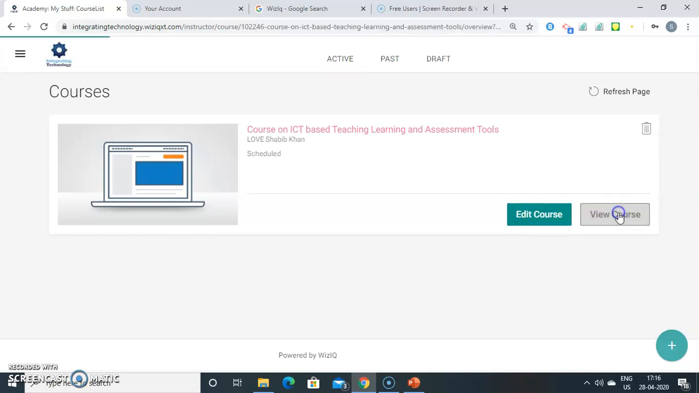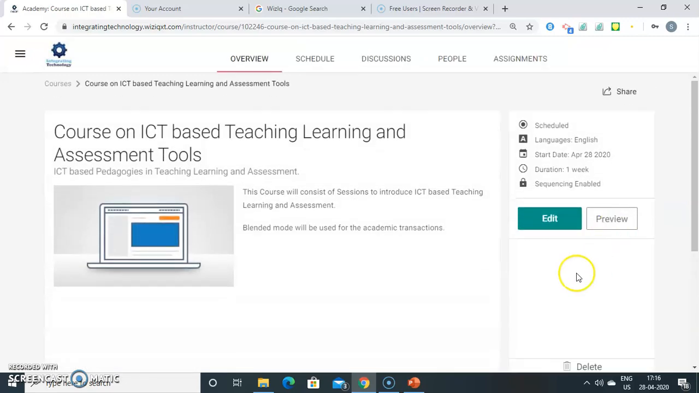If I click on view course, just see this is getting loaded. So this is my course. You can see this is showing as schedule. The language is English. The date is today's date. Duration is 1 week. Sequencing is enabled.